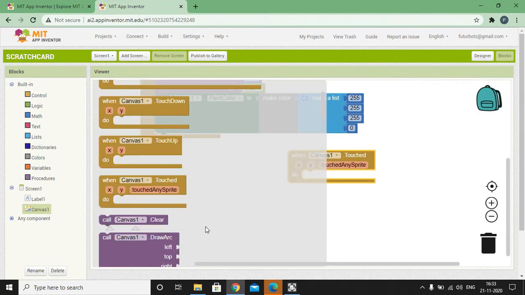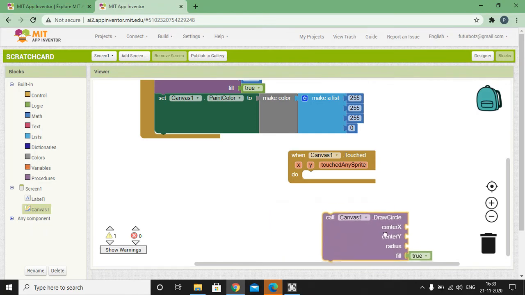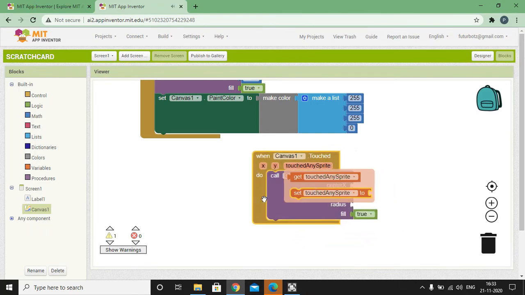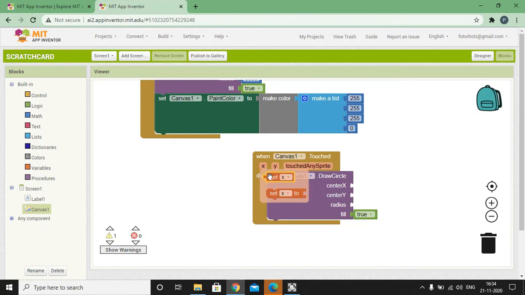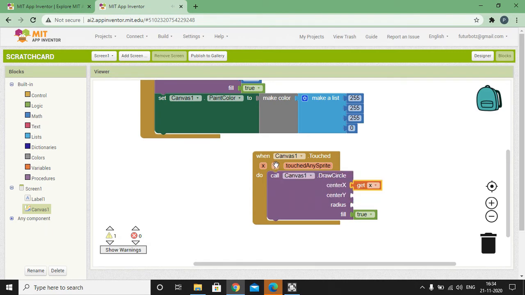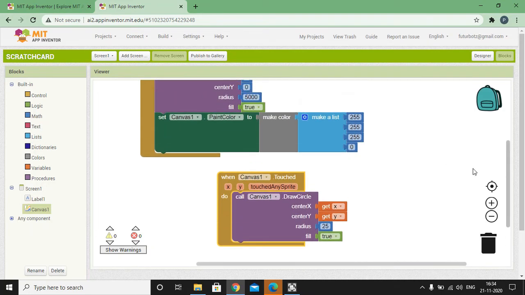Then, when canvas is touched, drag and drop the block call canvas draw circle, and I'm gonna give the x and y coordinate values, which are according to the x and y position where the user is actually pressing his finger. So get x value from the user as well as get y value from the user, and from that x and y values with the radius of, let's say, 25, the canvas is going to draw a circle. I'm giving the value of fill as true, because whatever paint color we have given previously, that particular value will get filled inside that circle.